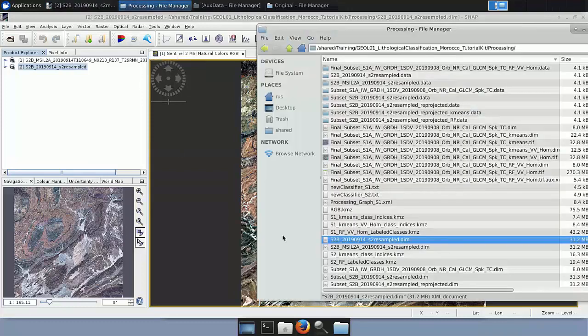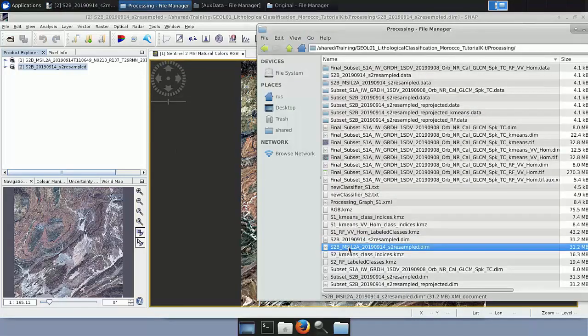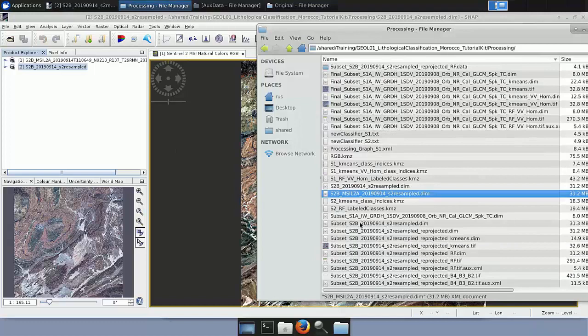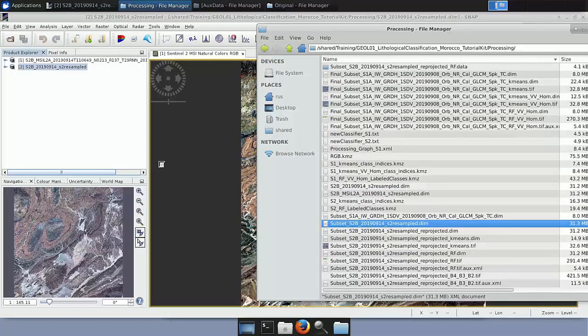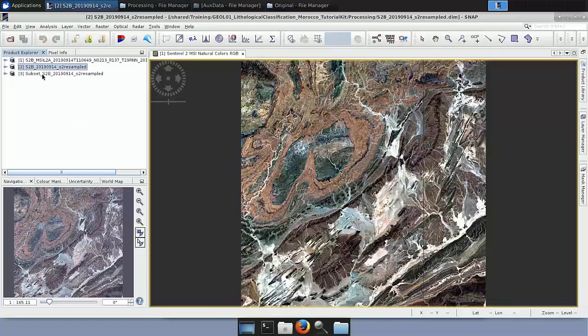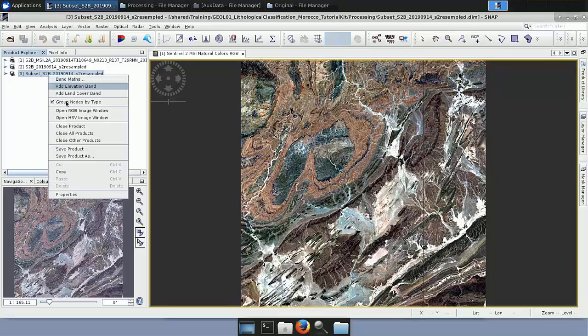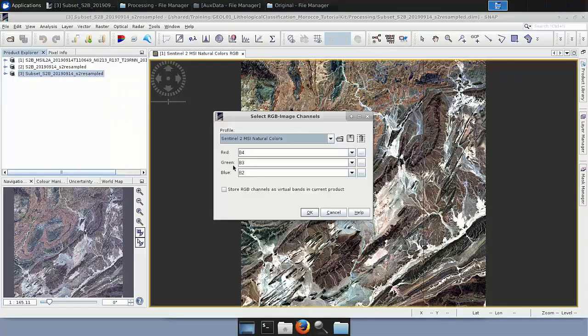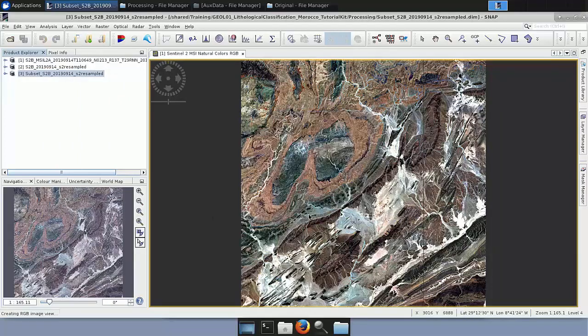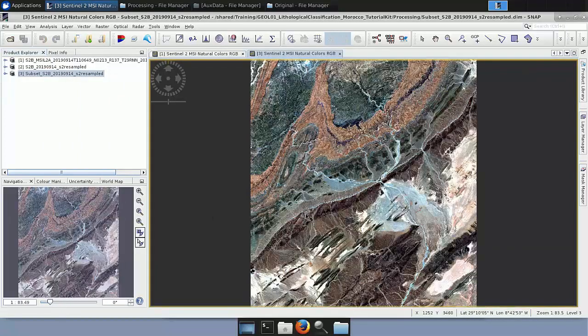And I just load the subset that is resampled. And here it is. Now we can right click and create again an RGB image window in natural colors using bands 4, 3 and 2. Click OK. And here you see the subset we have created.